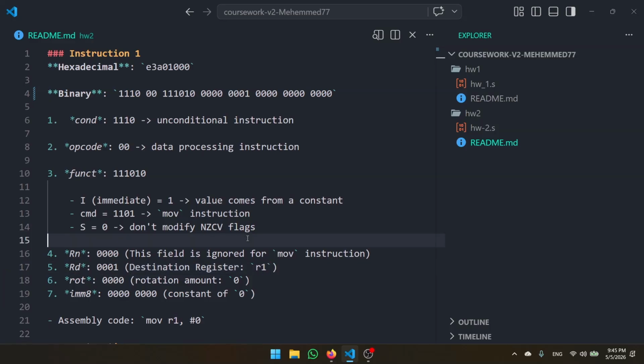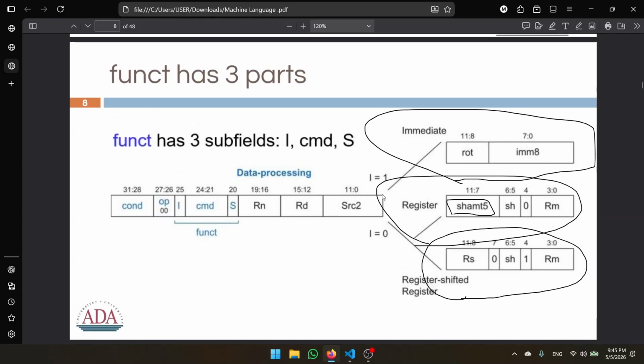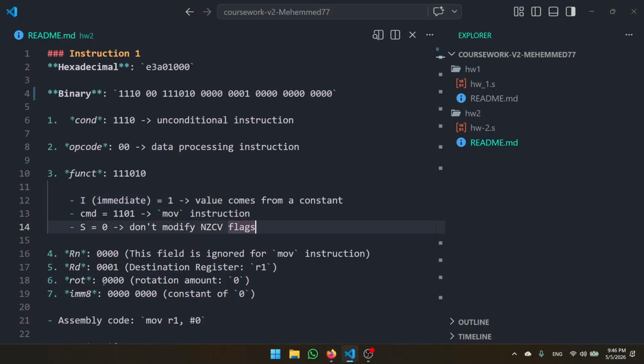So the key thing here is to look at immediate, because it reveals which path this instruction is going to take. Because immediate is 1, as we can see from the slides, it should go to this path. It should have 12-bit space for two fields, 4 bits for rotation and 8 bits for the immediate. So rotation is 0000.